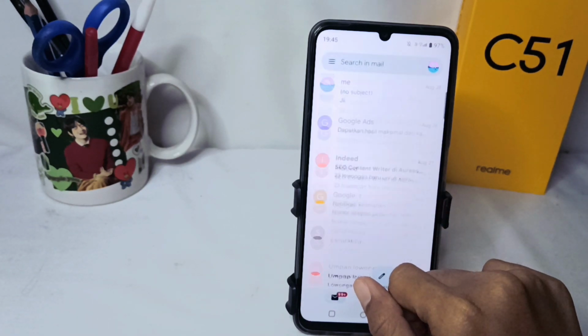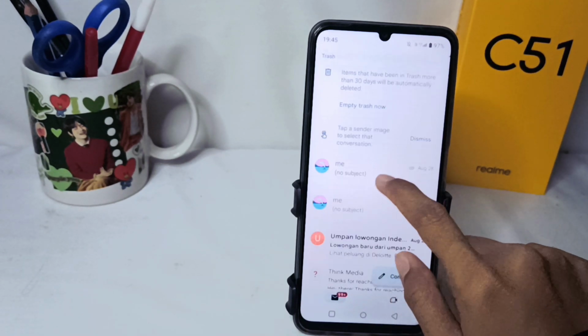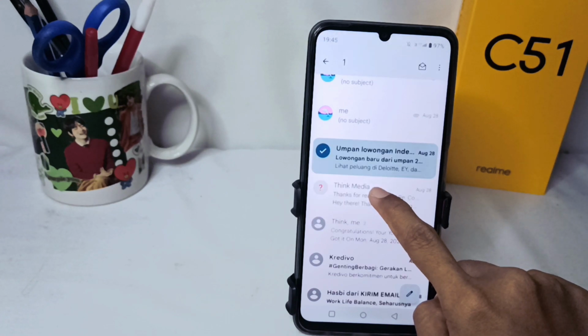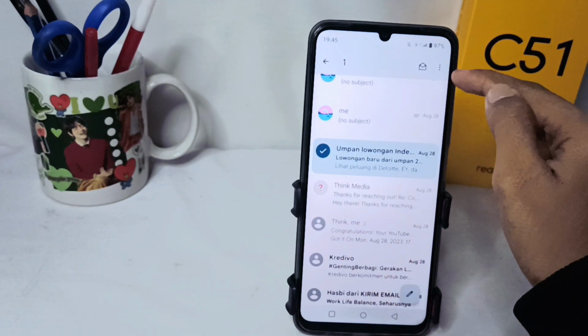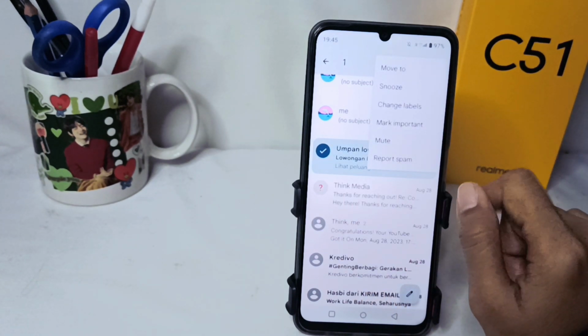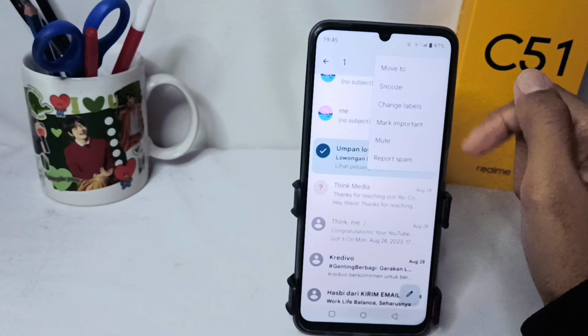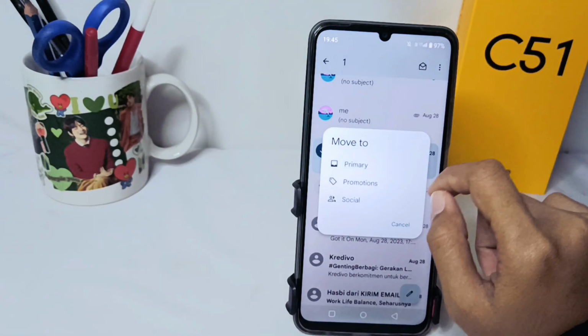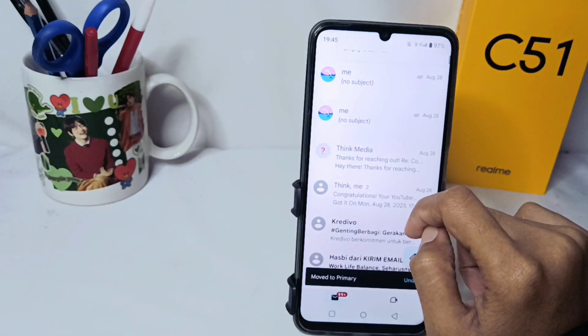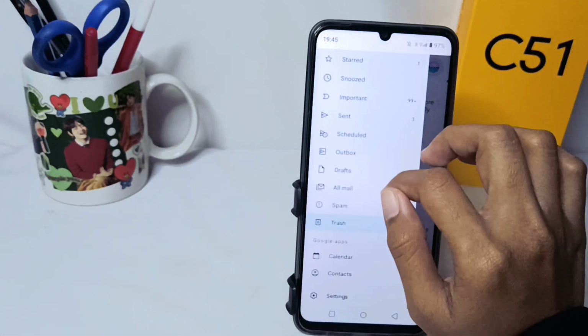And then to recover it, you can long press the message you want to recover. And then please click the third point here. After that, you can select Move to, and then select Primary option. And then the delayed email message will be returned.